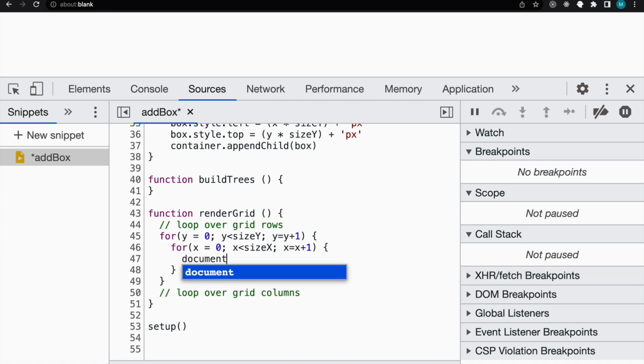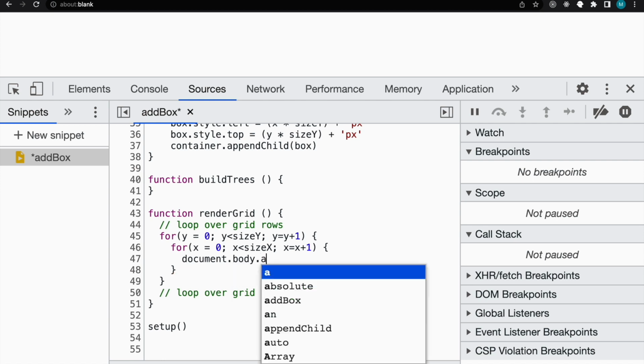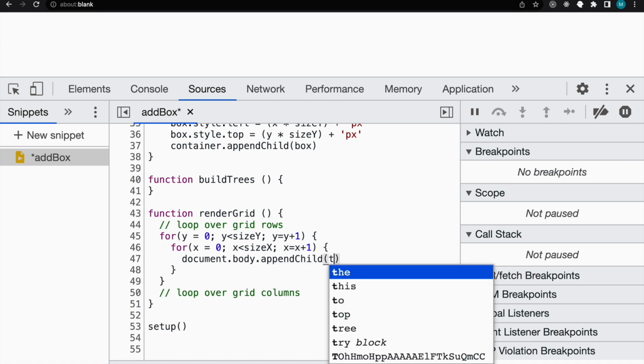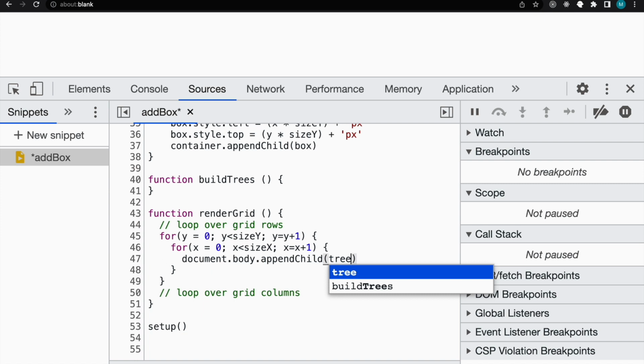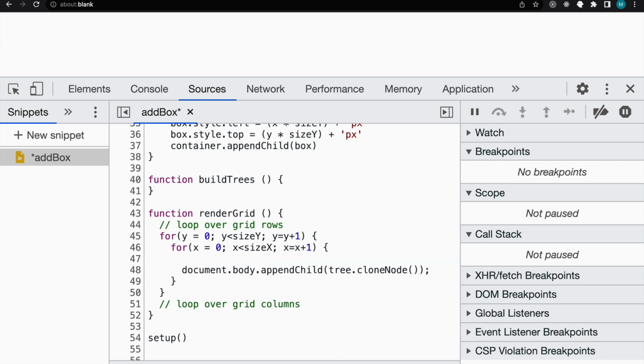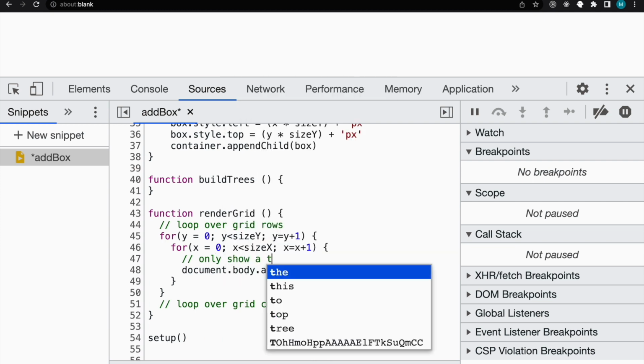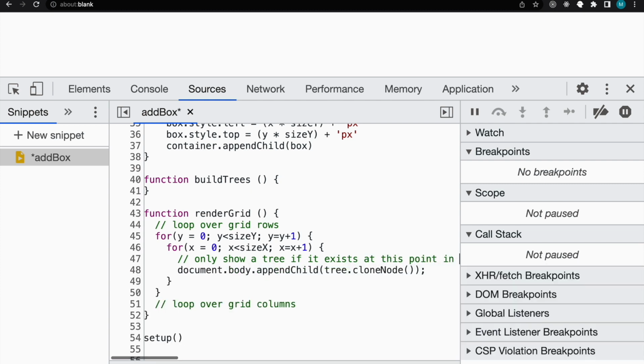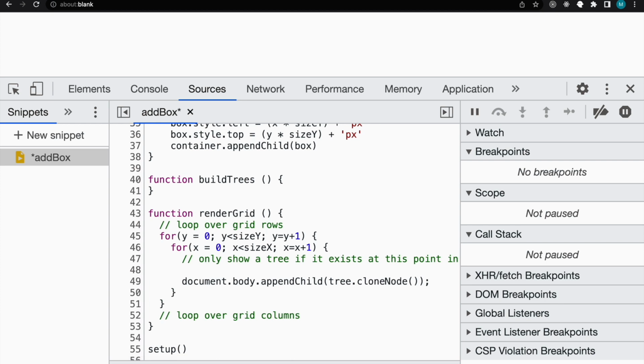All right, now what are we going to do here? This is where we're going to append a tree to the body. Leave a little note for myself. Okay, there's some logic we need to make that actually work.